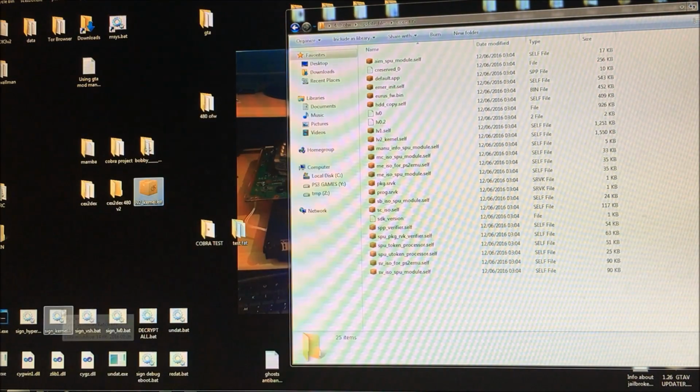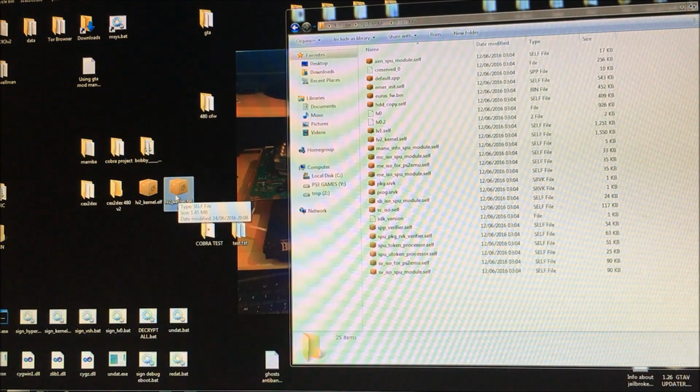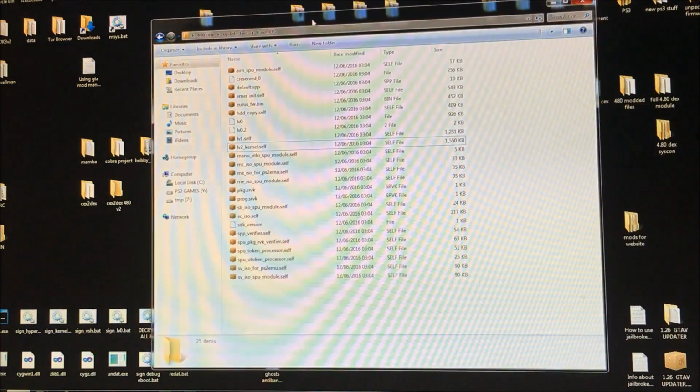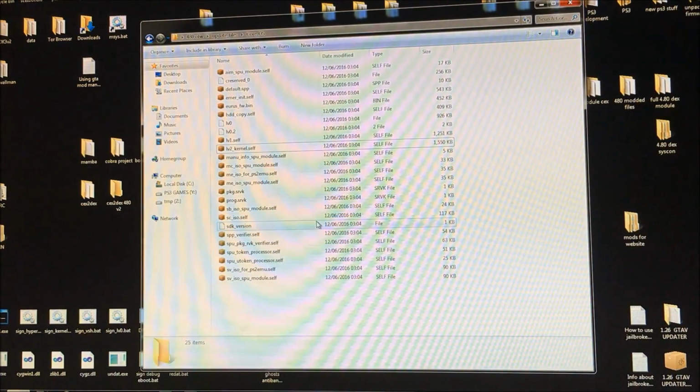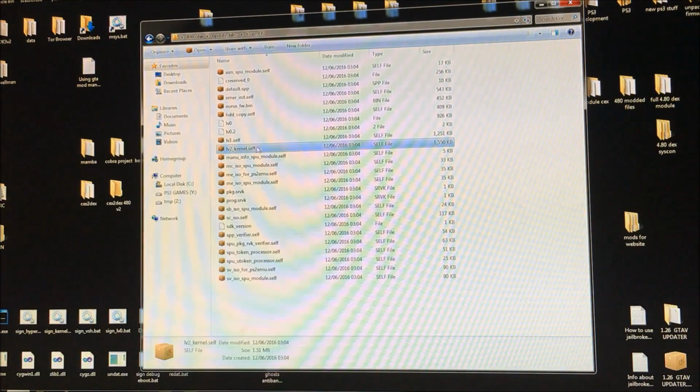So anyway, for example, on my desktop I've made some quick signers. If I just drag this kernel over there and double click this sign kernel, it will sign the kernel and then spit out a level 2 kernel self. Now basically, what I've done there is I have signed the level 2 ELF, and it's given it a header, and it's encrypted the file into a level 2 kernel self, which is like the one in this 4.80 official firmware.